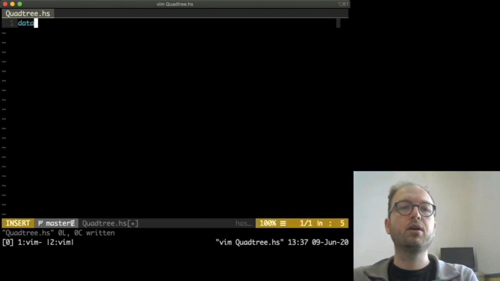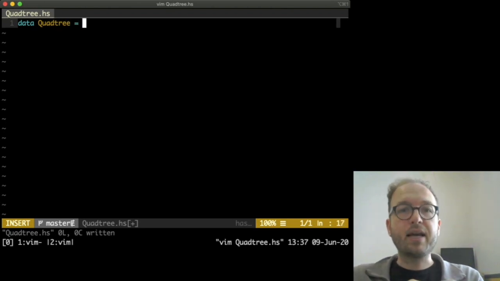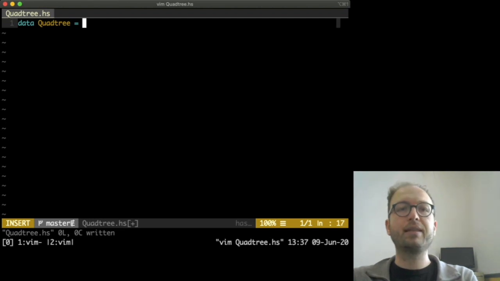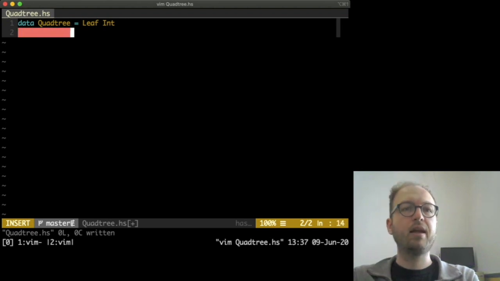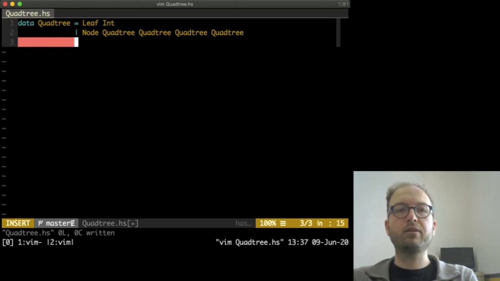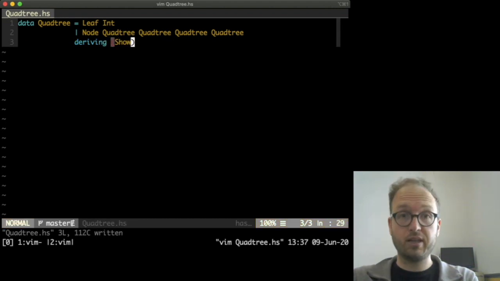So data QuadTree defines a data type called QuadTree. And because this is a tree, it's a recursively defined data type. This is going to be a sum type where either we have our base case or our recursive case, right? So the base case is going to be a leaf. For the moment, let's say it holds integers. Otherwise, it's going to be a node containing a QuadTree, QuadTree, QuadTree, QuadTree. And I'm going to add one more thing here. This just lets it be possible to print this out in the interpreter.